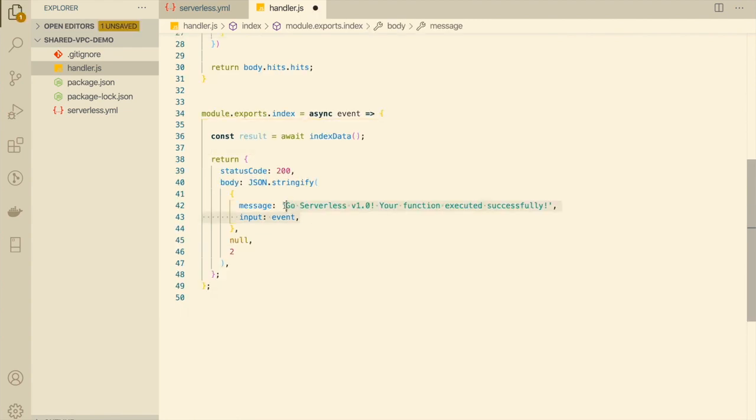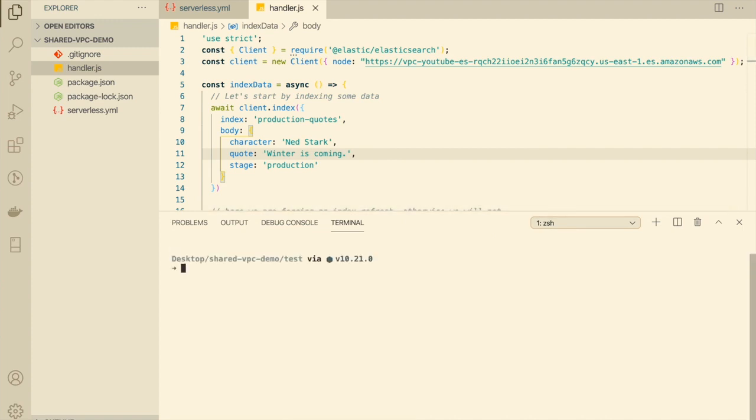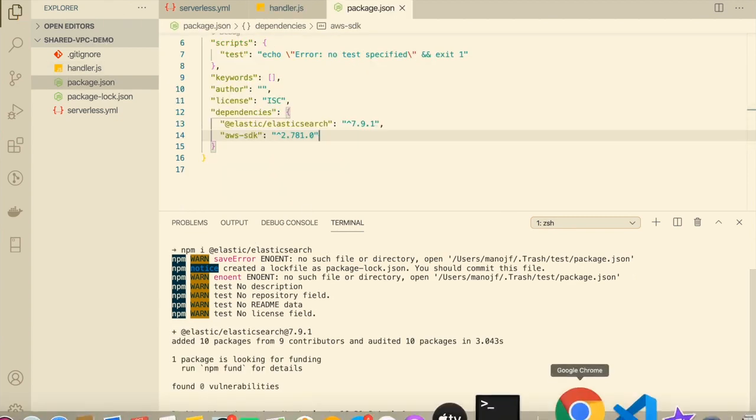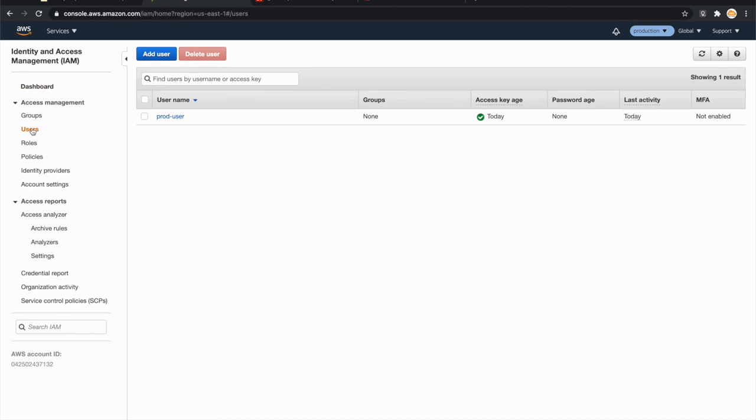And then I should ideally get the result, and I will send it to the Lambda function in an attribute called message. Okay, so now I need to deploy this serverless function, and before that I will install the library. So I'll just say npm install elasticsearch, and that will install the library for me. Now this Lambda function and the API Gateway should deploy to my production account. So I need to have a production user so that I can use that credential to deploy to production.